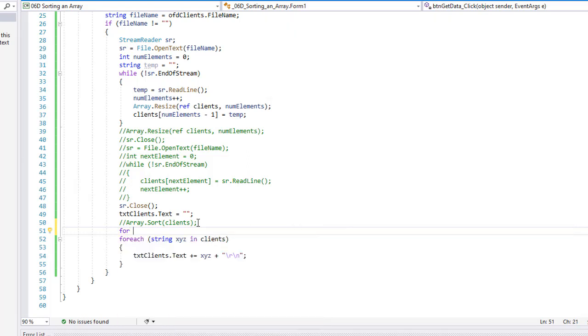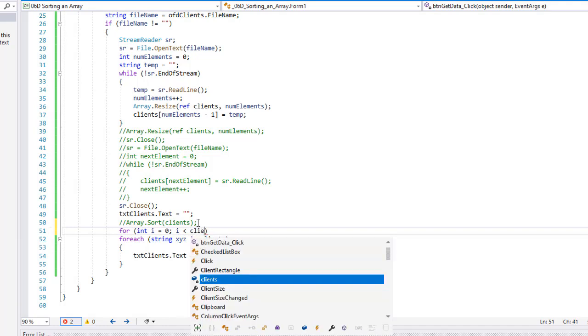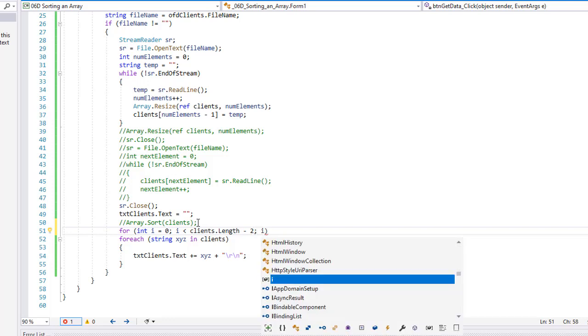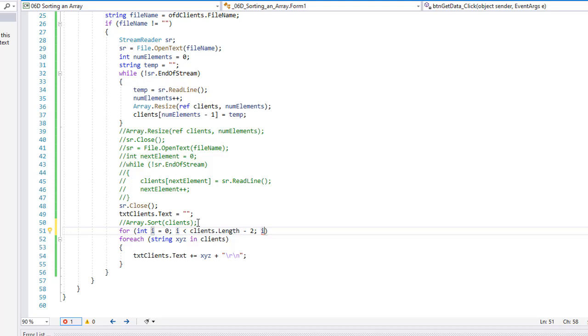We're going to say for int i equals 0. So we're going to start with element 0 in our array. i is going to be less than our array size minus 2, because I'm not going to compare the very last element of the array. I'm going to do the second to last element of the array. So we're going to end this outer loop there. Each time through, we're going to increment our loop.